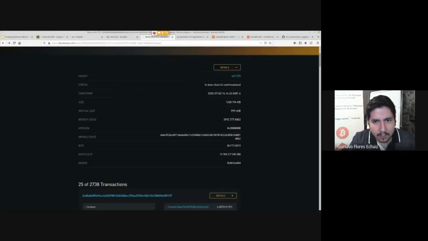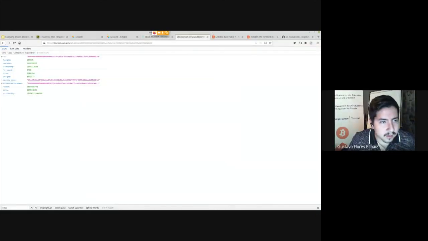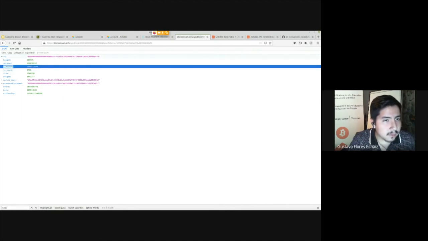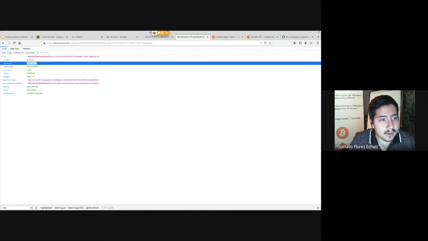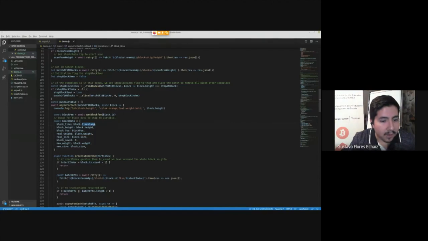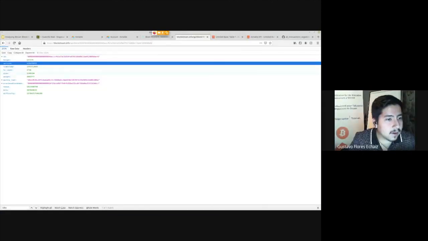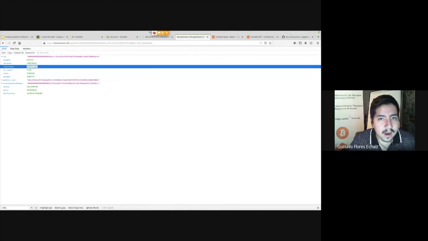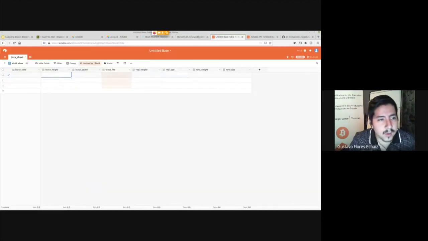So if you go here, this is the block dot timestamp, because here is timestamp. So basically what I'm doing is taking block, you see it right here, block and timestamp. Or if I would say block version, this would be imported into Airtable, right? So I take block.timestamp, block.height, block.weight, block.size, and it gives me all this data that I want here, and it brings them here much later.